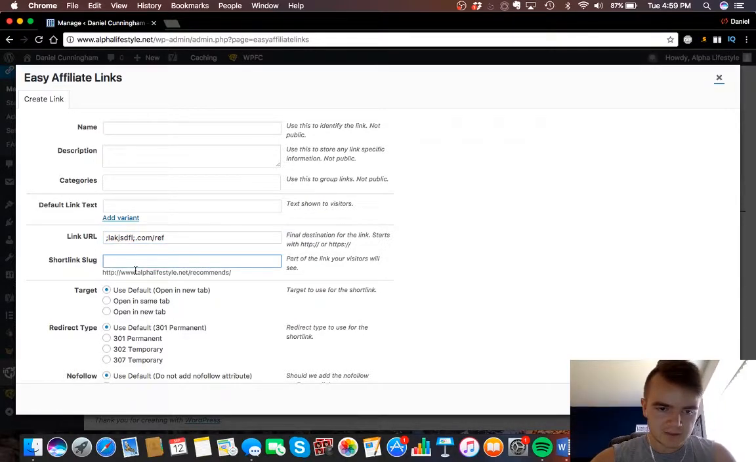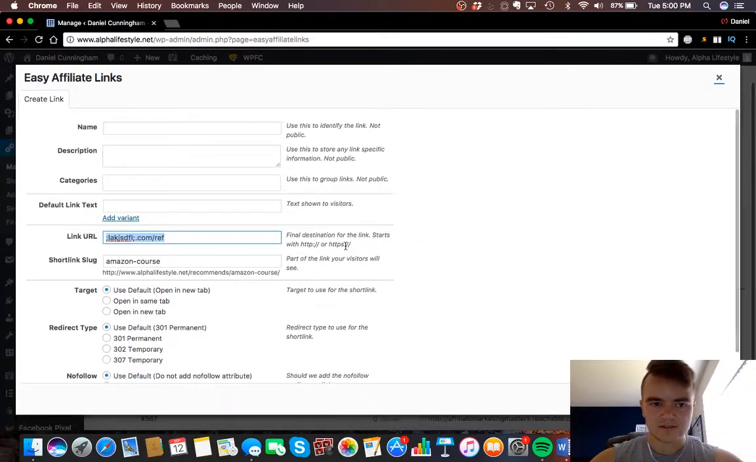And then short link slug. This is what your new link is going to look like. It'll be your website slash recommends, and then you can put whatever you want in here. So if it's, say, an Amazon course, you can put Amazon dash course, and that's what your affiliate link will look like right there. Then you just click insert. I'm not going to do it because this isn't a real link, but basically it's as simple as that.